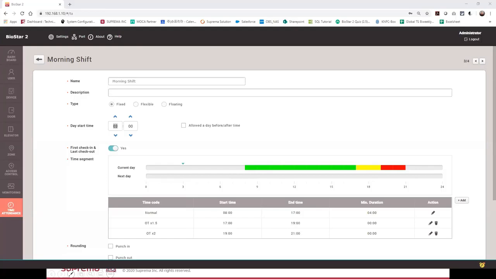It is only about showing whether the employees are committed to come on time and leave on time, to avoid late in and early out. This is the difference between rounding and grace.